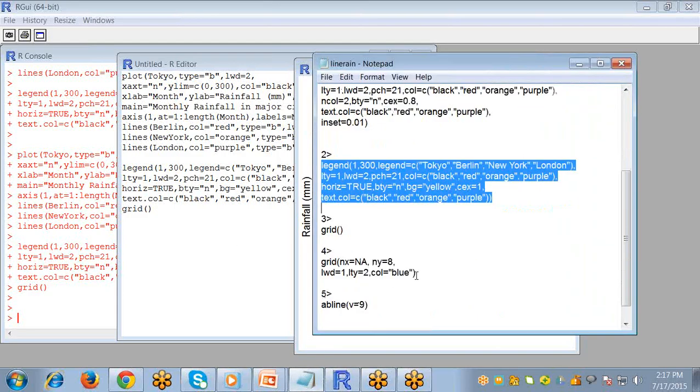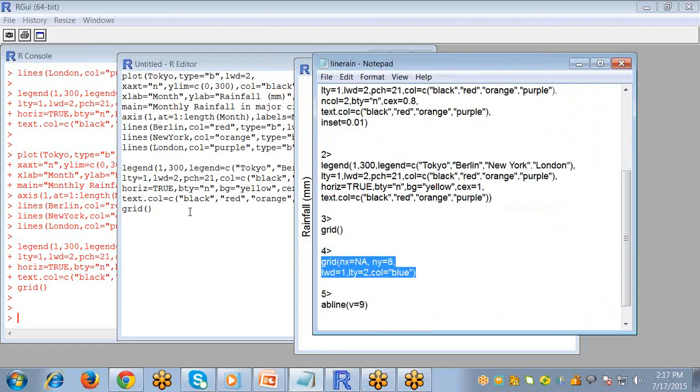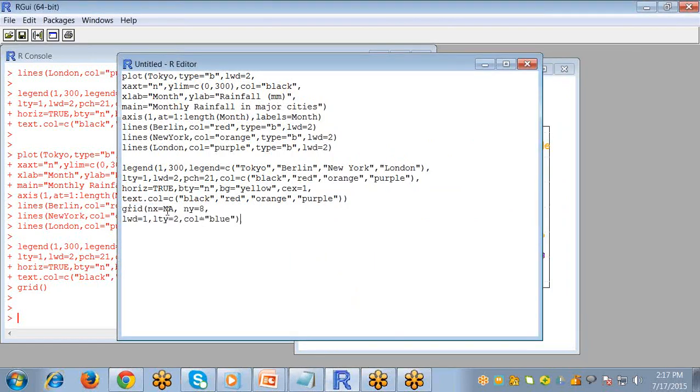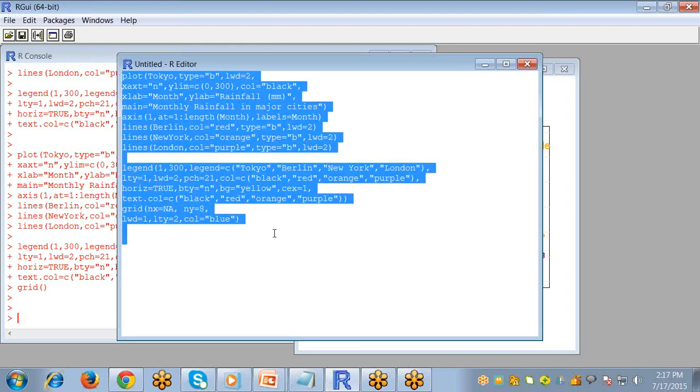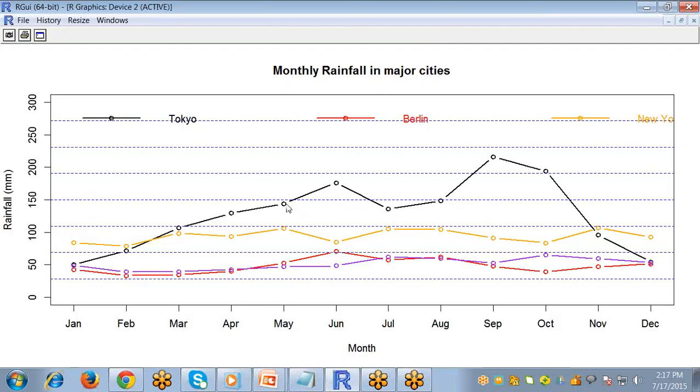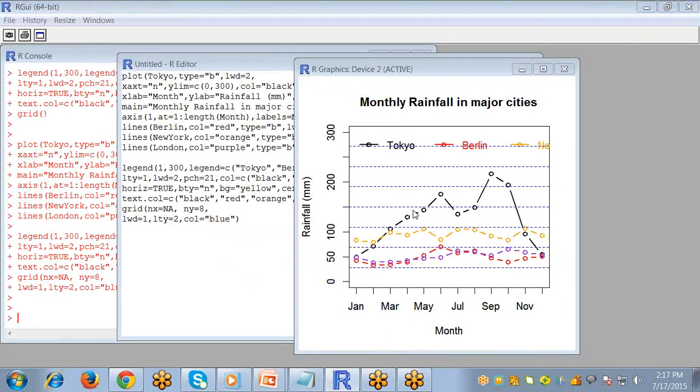So for that, I am writing this code in place of this. So that means nx will be NA, that means the grid for x-axis will not be created, and ny equals 8, that means the grid for y-axis will be created. Now if I run this code, look here, the grid for the x-axis is not created and the y-axis grid lines become 8. If nx is set to NA, no vertical grid lines are drawn, and if ny is set to NA, no horizontal lines are drawn.